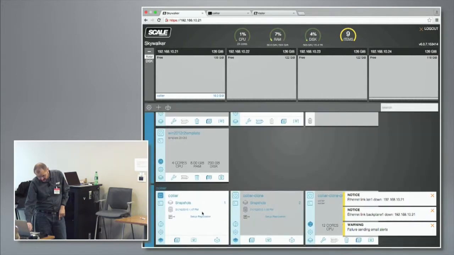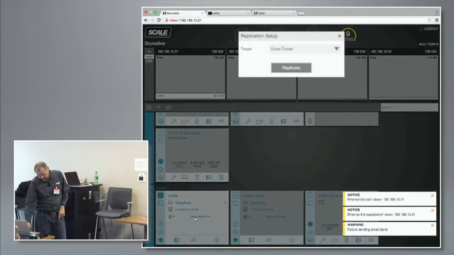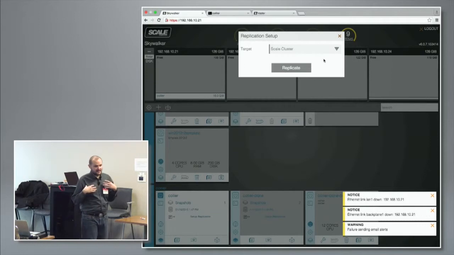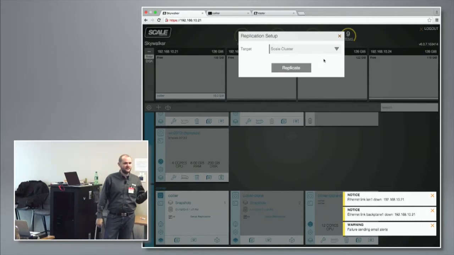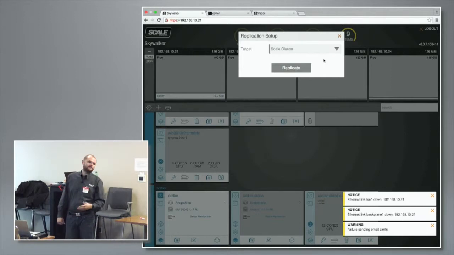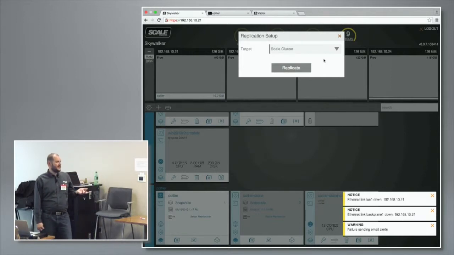And now, if I want to take my initial phone that I haven't done any replication setup on, the idea is to eventually have a hosted cloud-based offering for a replication target. So your VMs could be replicated to us, we could store those and act as your remote cluster, just to mitigate some of the cost.